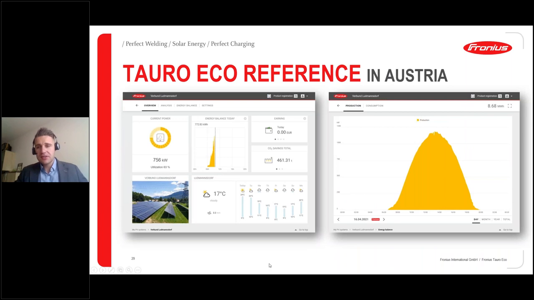And also, of course, our Solar.web portal is free of charge when purchasing a Fronius Tauro. That means you can also ramp it up for commercial applications. So that's how Solar.web looks at this specific PV system with the Tauro Eco units with 1.3 megawatt peak. So you see here production and consumption analysis and also the current power. Much more views are of course possible; those are just two screenshots which show you the Fronius Solar.web app.